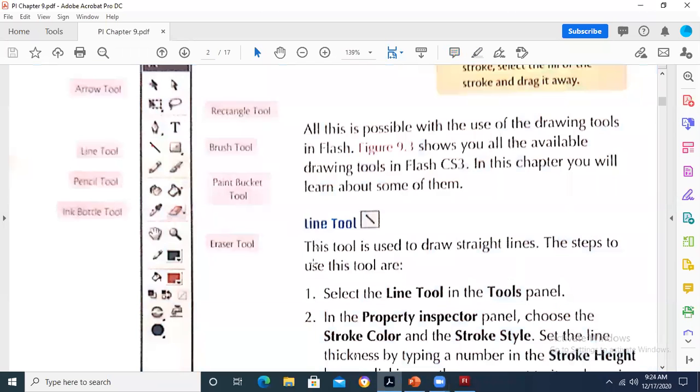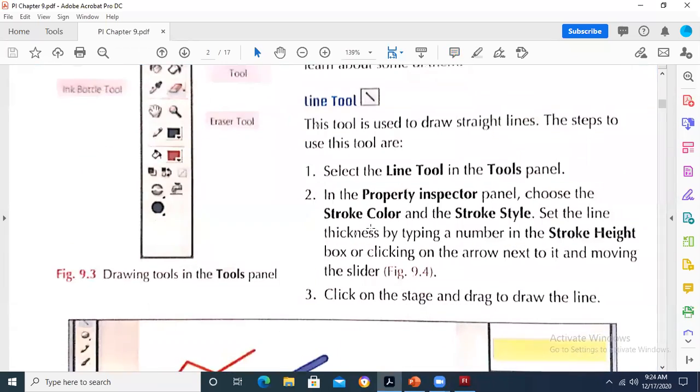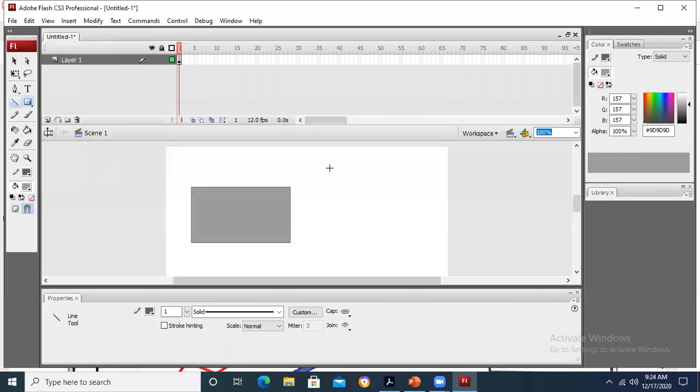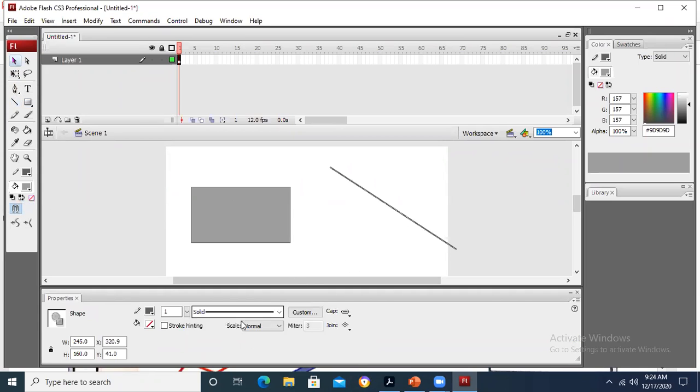Now, what are the tools? Line tool. When you take the line tool, is there any fill color? No, only outline color, stroke color is there. When you draw a line using the line tool, what do you see in the property window? If I click this line, what properties are available over here? You can see the stroke height. What is the height of the stroke? The thickness of the stroke. How thick is your stroke? This is called the height of the stroke.